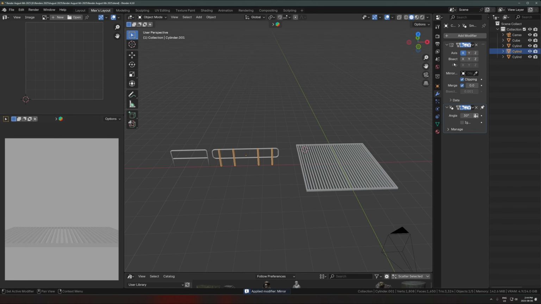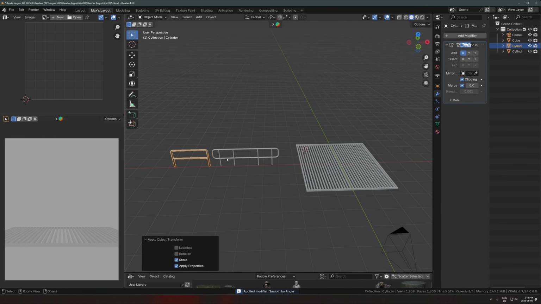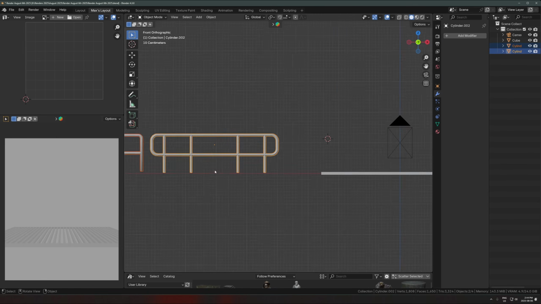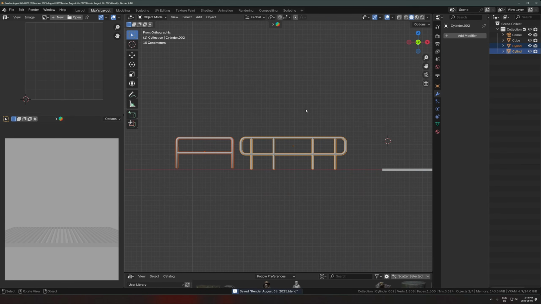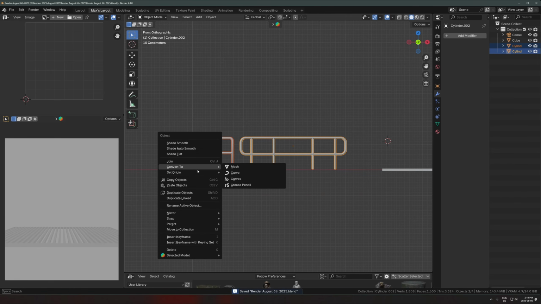Just apply all these modifiers, and then let's join all that together, and then just apply scale on both of these. One thing I will do is set the origin point to the bottom. So first of all, let me just set origin to geometry.